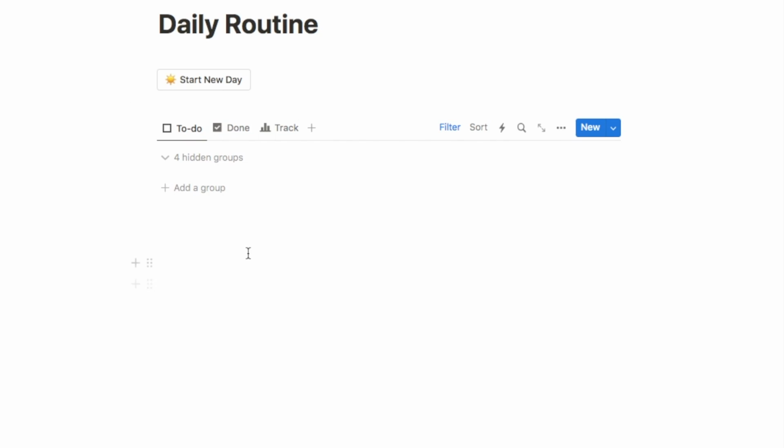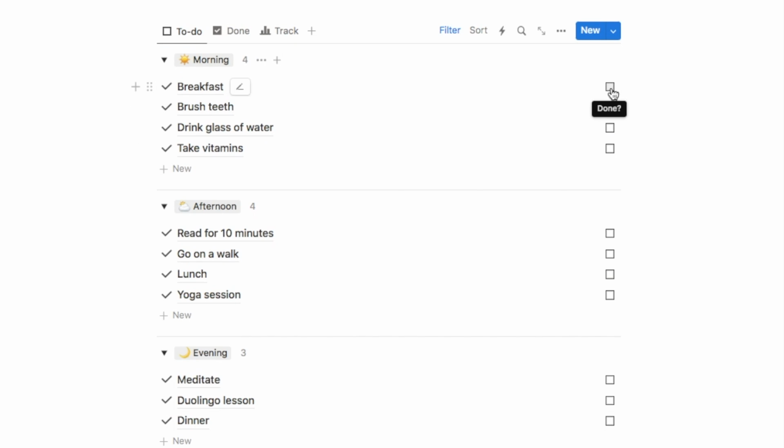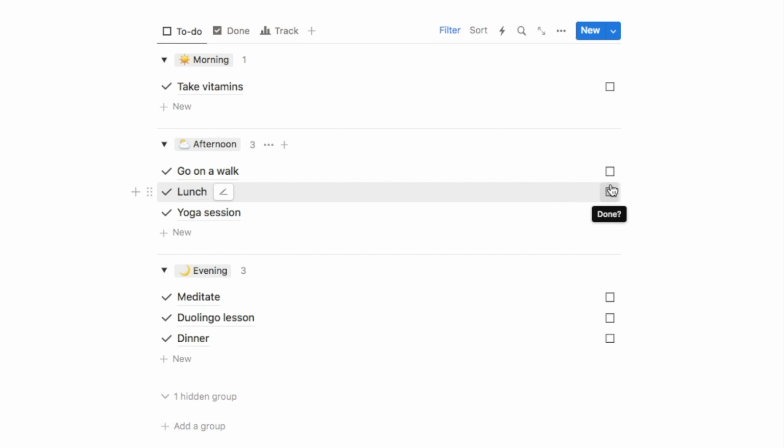So you'll simply come here at the start of your new day, click on the start new day button, and it will automatically add all of your daily habits and goals into this list. So throughout the day, you can just come on here and check off the ones that you've completed, and you'll then be able to use the track tab here to track your progress over time.